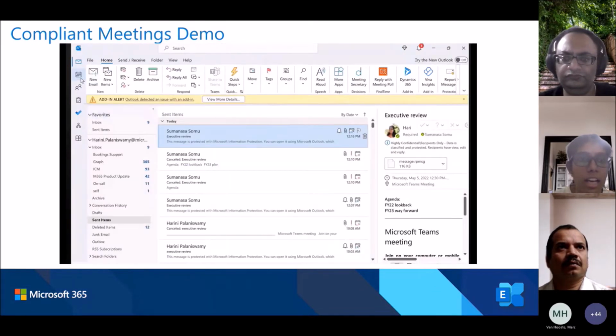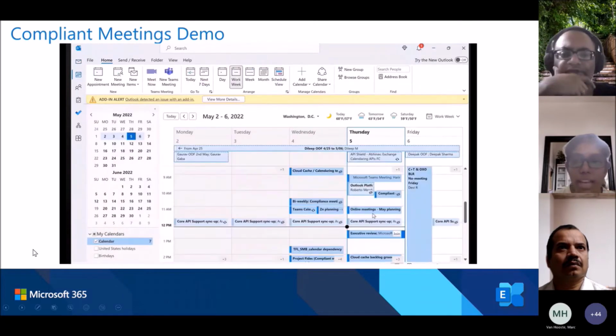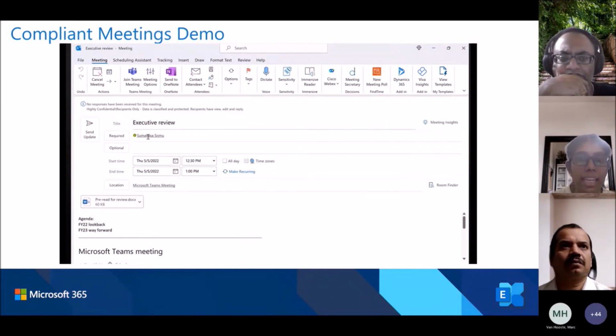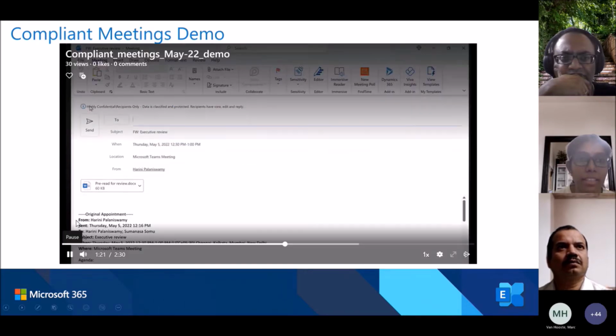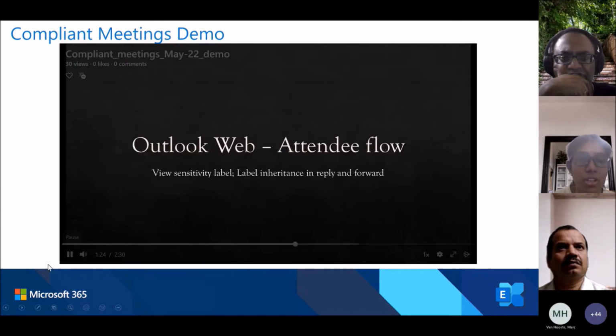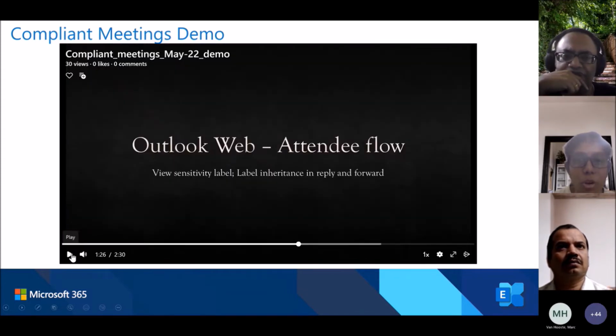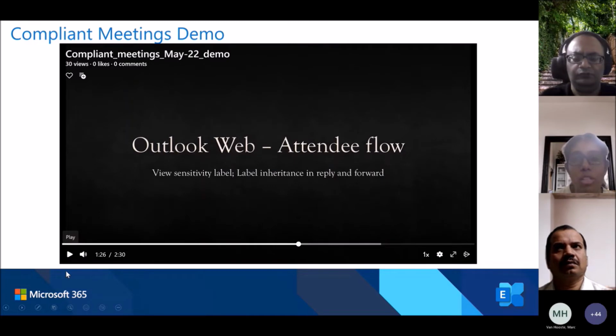Next we will look from the calendar surface. When I open the meeting invite, I can see the label that has been applied. And when I forward the meeting invite, you can see that the label has been inherited. So this ensures that the label that has been applied originally gets inherited in these user actions as well. Now next, let's look at the attendee flow in Outlook Web.